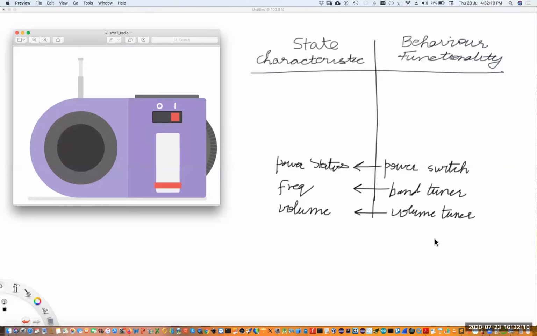Is this concept clear, guys? Are you with me now? Can you tell me on the chat, is this concept clear? Seeing a real world object, can you now make a list of characteristics or state or behavior and functionality? This is the first step whenever you want to create a class.